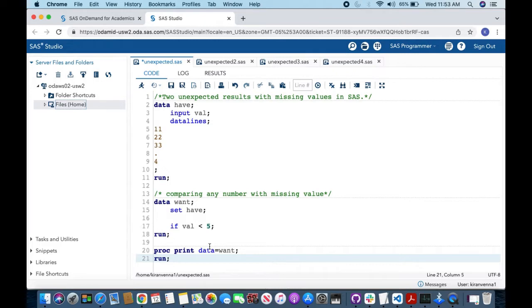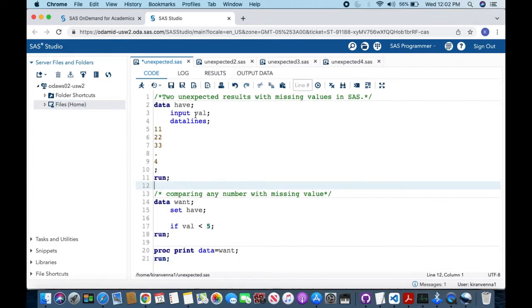Today I'm going to discuss an important and interesting topic, that is two unexpected results with missing values in SAS. As far as I know, these are very particular to SAS, and if you do the same thing in a DBMS, the results will be different. Now let us start with the first unexpected result.